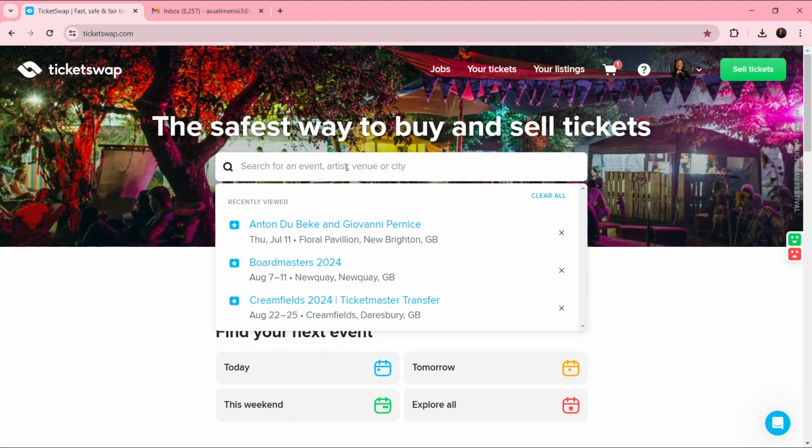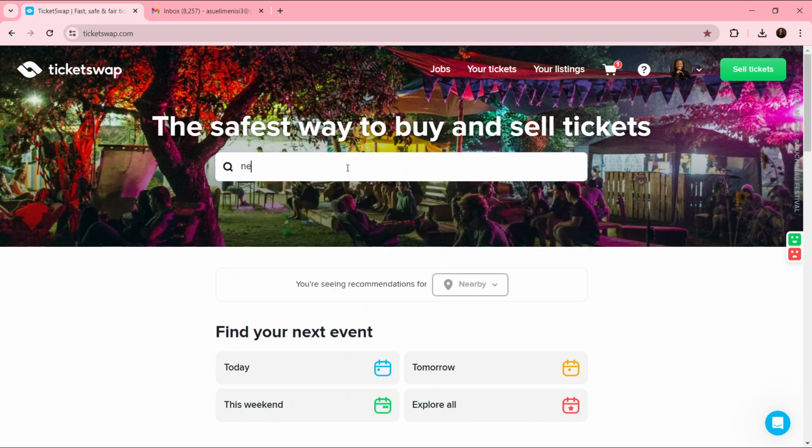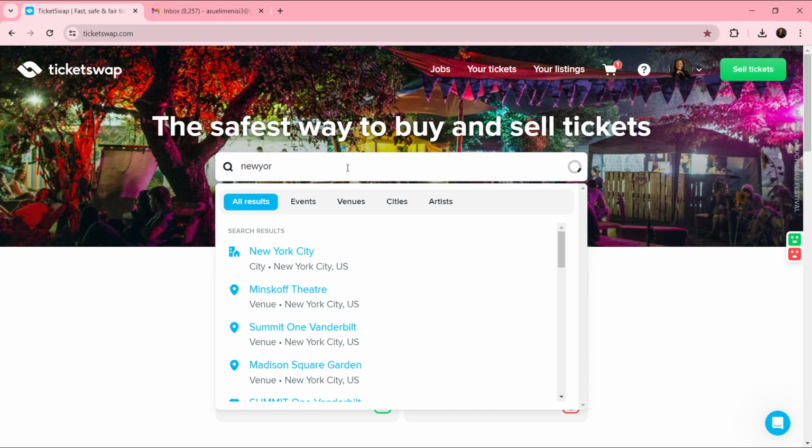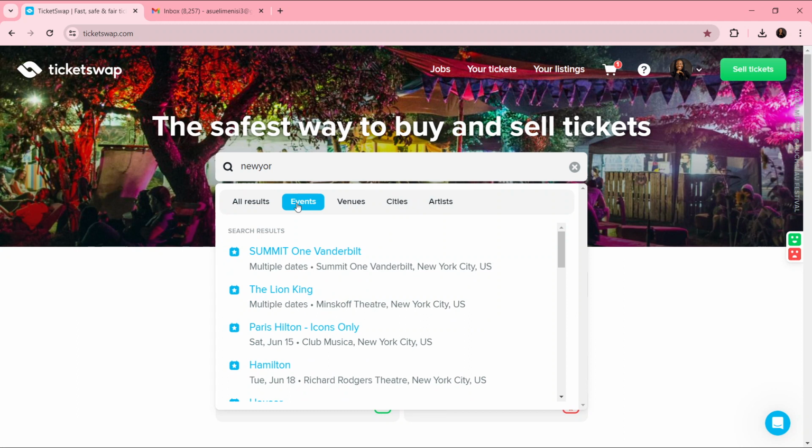In this search bar, you can go ahead and find any country. I like to start with country, right? Or any city, let's say New York City in US. So right here you have all results, and you have events, venues, cities, and artists. So go ahead and click on events. You can start by searching for the country, and after doing that, you just click on events, and you see all the events in that city or in that country.